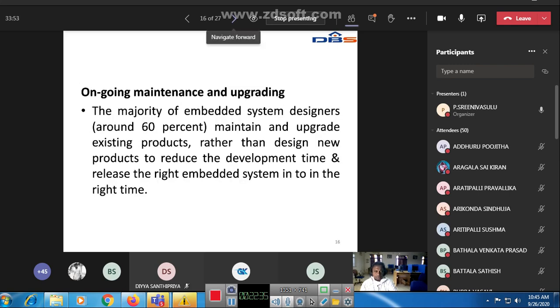The majority of embedded system designers maintain and upgrade existing products rather than design new products, to reduce the development time and release the right embedded system at the right time. So this ongoing maintenance is a very, very important one.